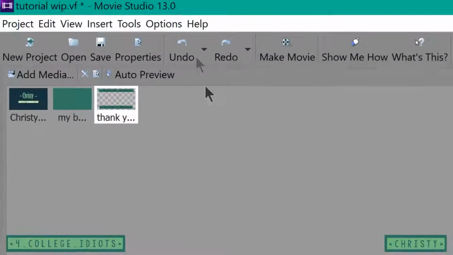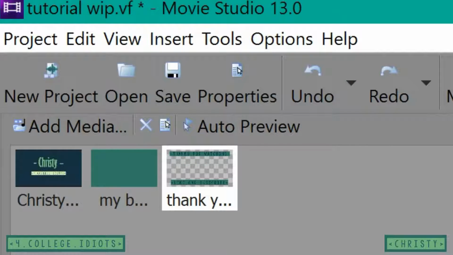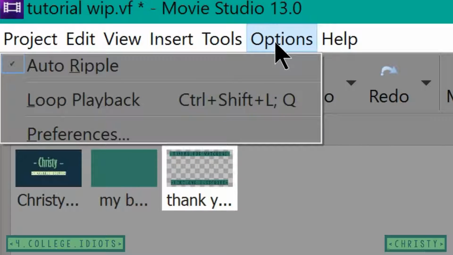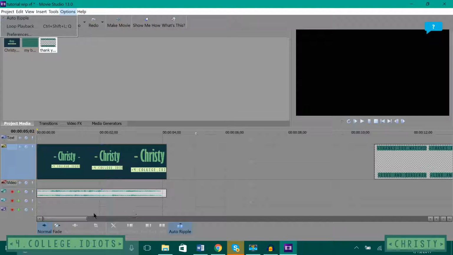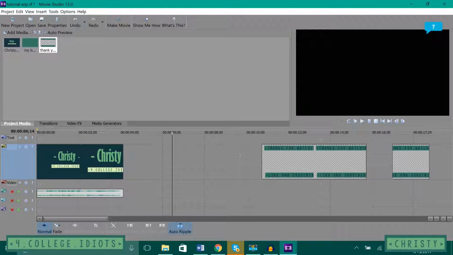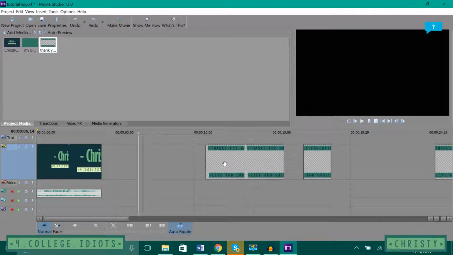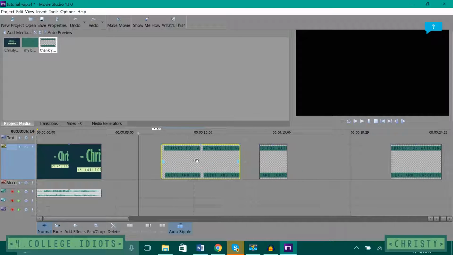When you first go in to Movie Studio, under Options, it will automatically have Auto Ripple enabled. Auto rippling takes the first picture in this entire layer category and moves everything after it with it. So if I grab this one and I move it, the two on the right will come with it. See, they get pulled along with it.